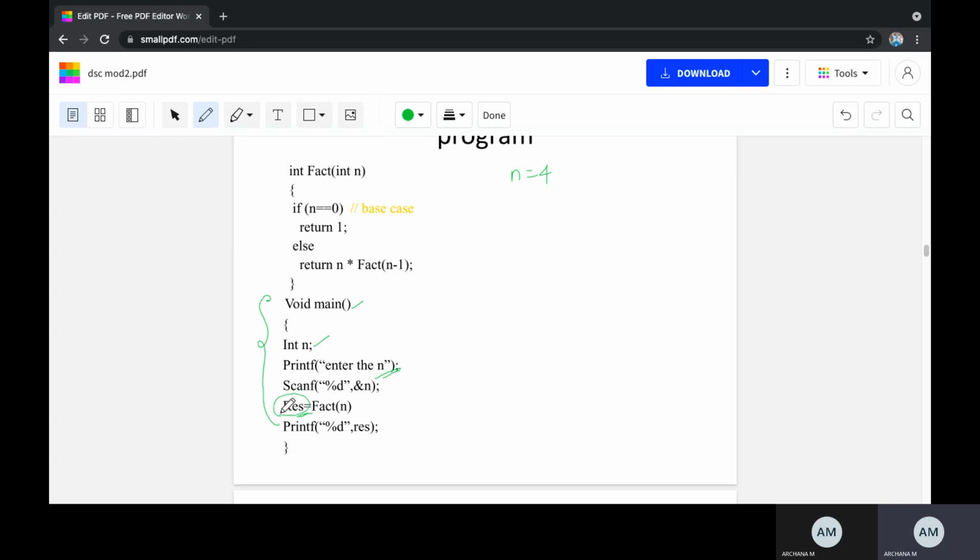Why this result? Because this result is from here. I am returning from here. I have written the value from here to here. Now look here, res equals fact of n. This is a function call. Now when this function is called, it will directly go back to this factorial function.